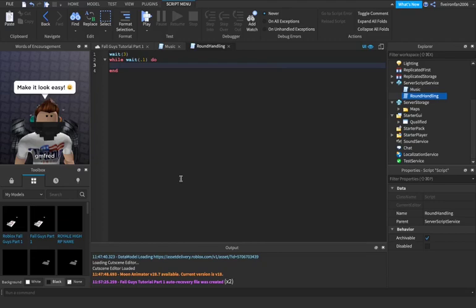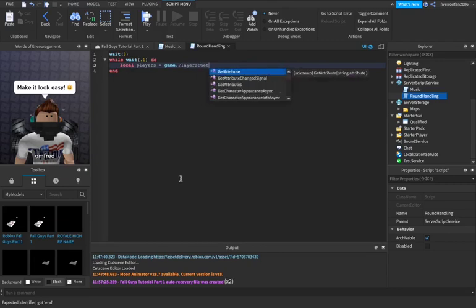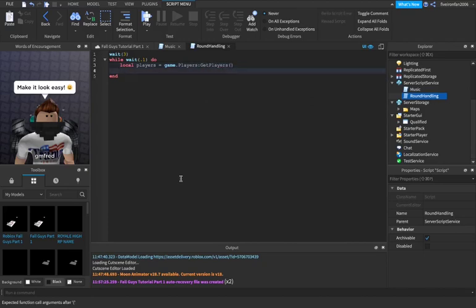First off, we have to define players. We're going to say local players equals game.Players:GetPlayers(). Sorry about that. Okay, local players equals game.Players:GetPlayers(). Basically, now whenever we say players, the script knows that we're talking about all the players in the game.